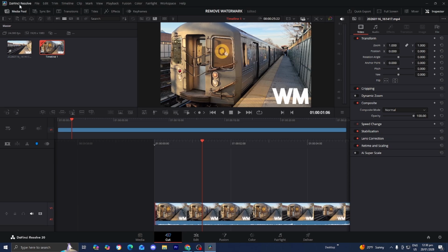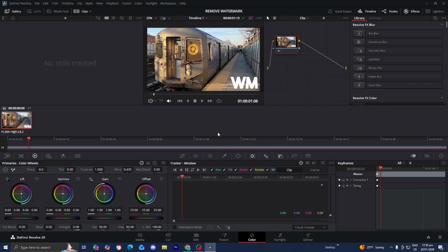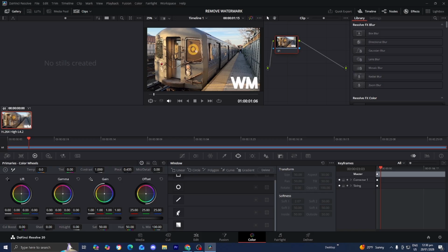In this video, I'm going to show you how to remove watermark on DaVinci Resolve. So the first thing you want to do is go ahead and select on color right over here. Then go ahead and select on this option right over here that says window. Then go ahead and find the pen icon and then draw an outline around the watermark that you're trying to remove. So we're going to go ahead and remove this watermark right over here.